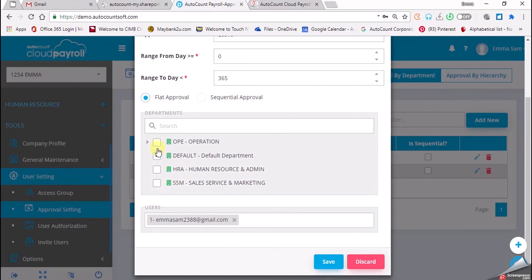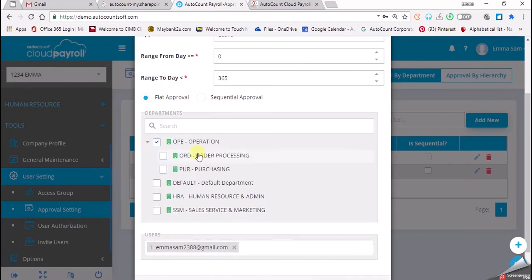Once you're done, you can choose the department, which is we only want to choose OPE. You untick default, you choose OPE, but you must be very careful. If you see this arrow button, you have to click this arrow button to expand under OPE. If you still remember, in the previous chapter, under the branch chapter, we already created two branches. And in the department chapter, we already created two sub departments under OPE, the operation department. So under OPE, we have ordering, order processor, and also purchasing. So you must be very careful.